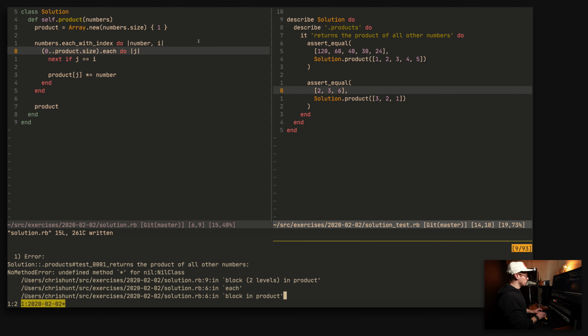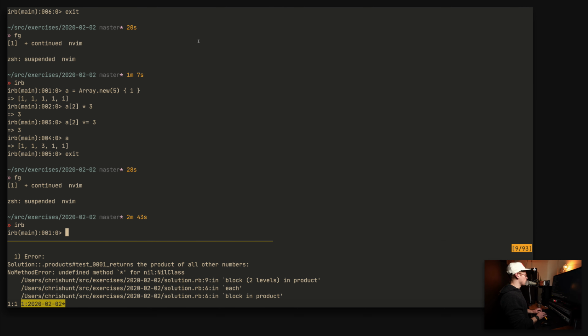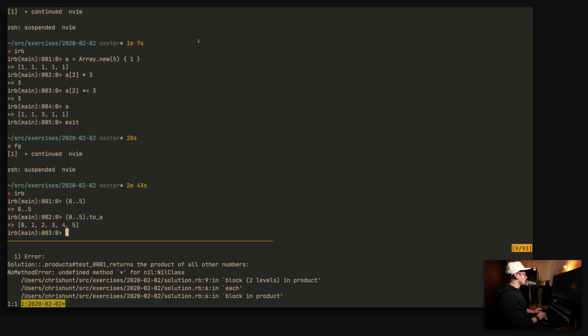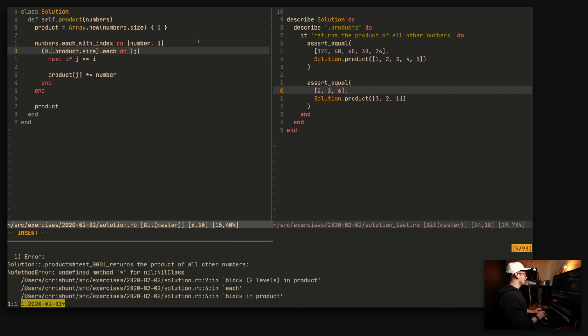And I do. What do we got? Undefined method multiplication for nil class. This might include the size, I'm guessing. Let's experiment with this and see. I probably have that range wrong. So if I go 0 to 5, what does that give me? That includes it. Let's try doing an extra dot. Okay, so we'll do 3 dots. That does not include the last number.